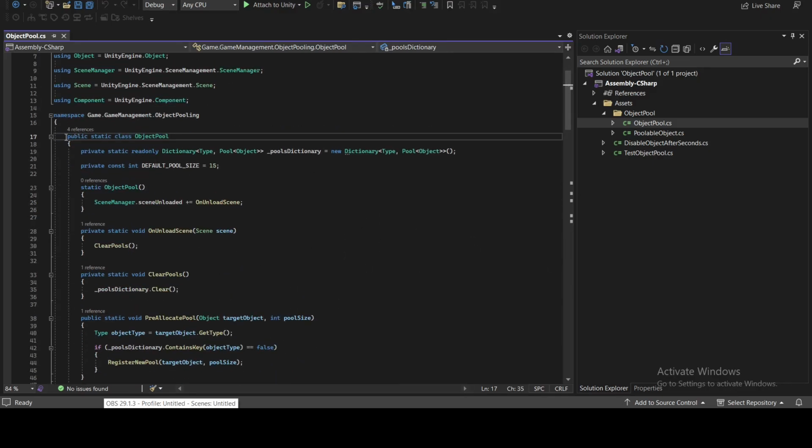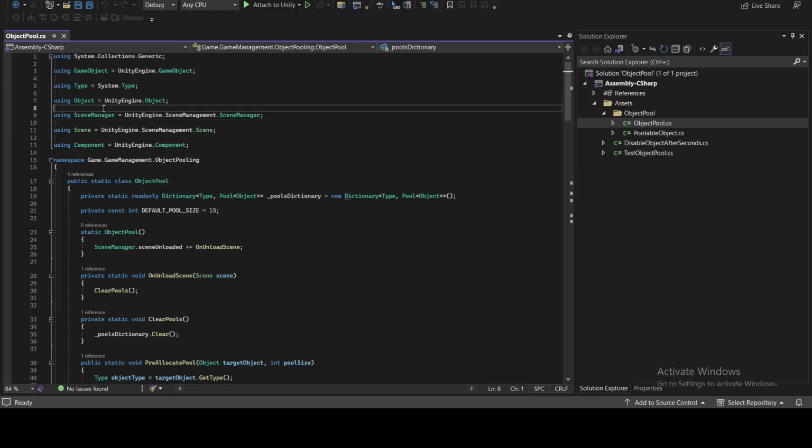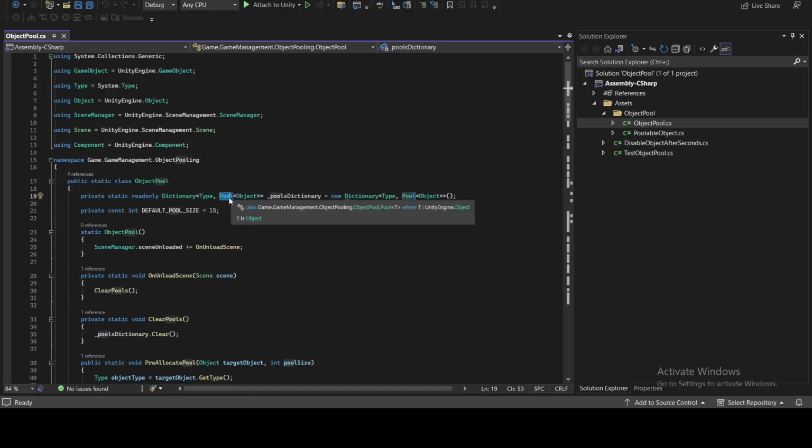Right here, you can see that it's not a MonoBehaviour but a static class, because this doesn't actually need to be a MonoBehaviour. Everything here will be static because this is a static class. Here I've got the dictionary that contains all the pools in the current scene. The key is the type of the object, and the pool is generic, so that we can store any kind of object here.